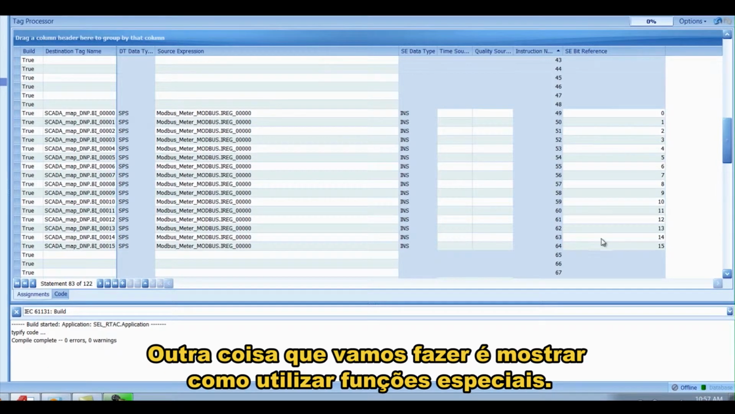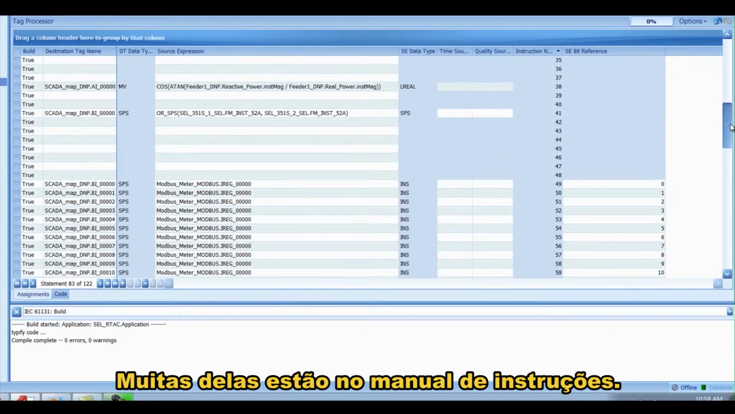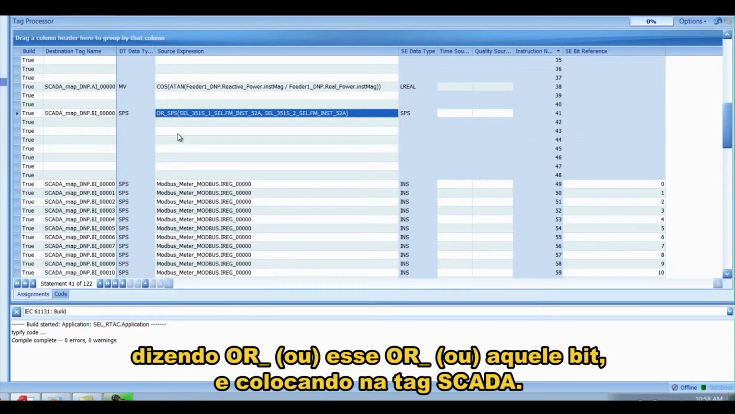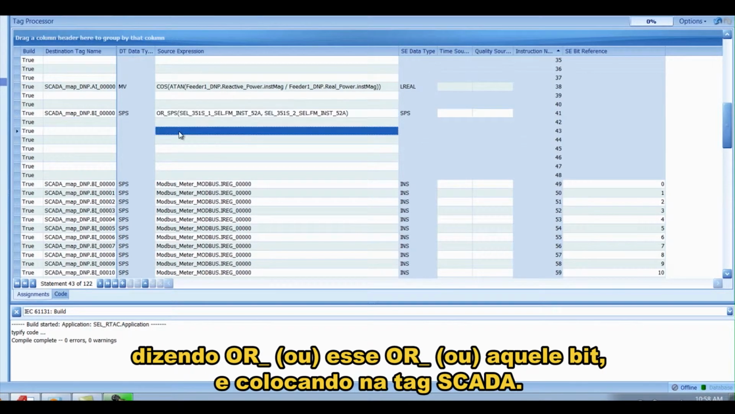Another thing that we're going to do is show how you can use special functions. So there are many special functions that are talked about in the instruction manual. For example, OR SPS. So I can OR two bits together easily by saying OR this bit or that bit and put it into the SCADA tag.